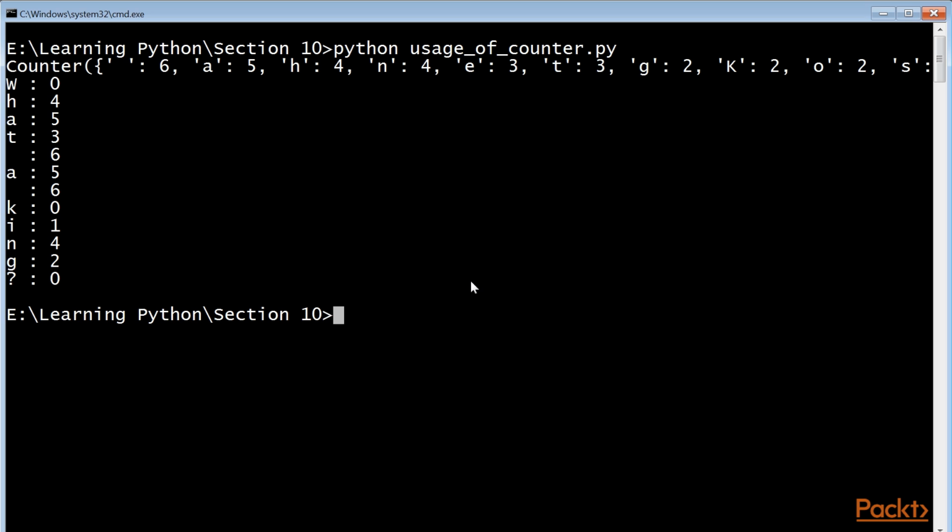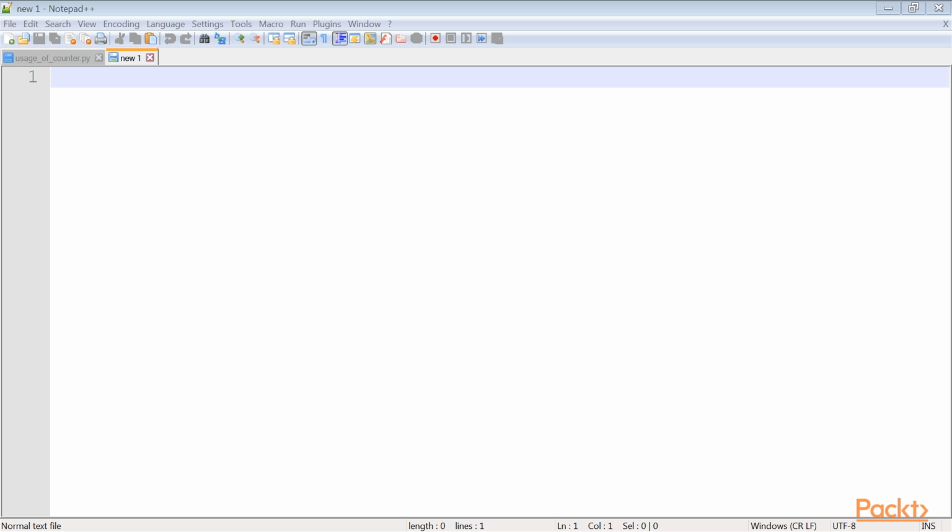Counter does not raise a key error for unknown items. If a value is not found in the input string, as with WK and question mark, then its count is 0. We will look at another example where we will deal with the basic file operations.